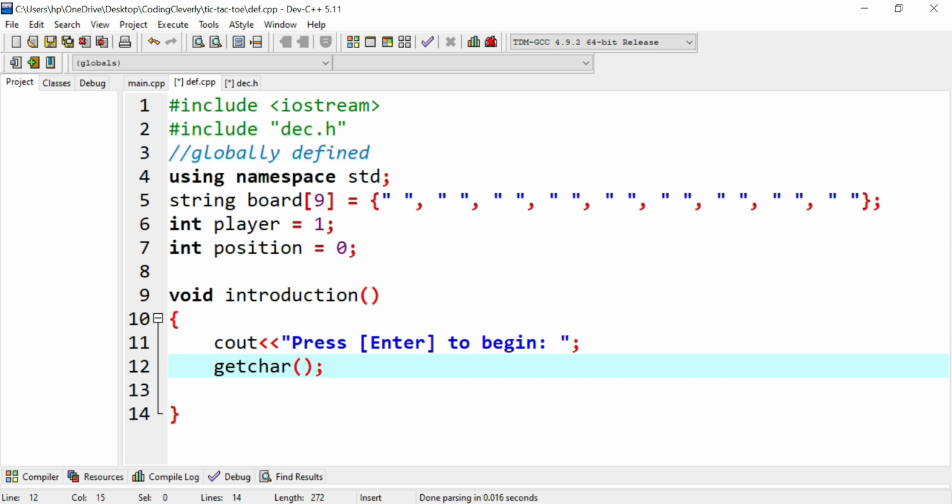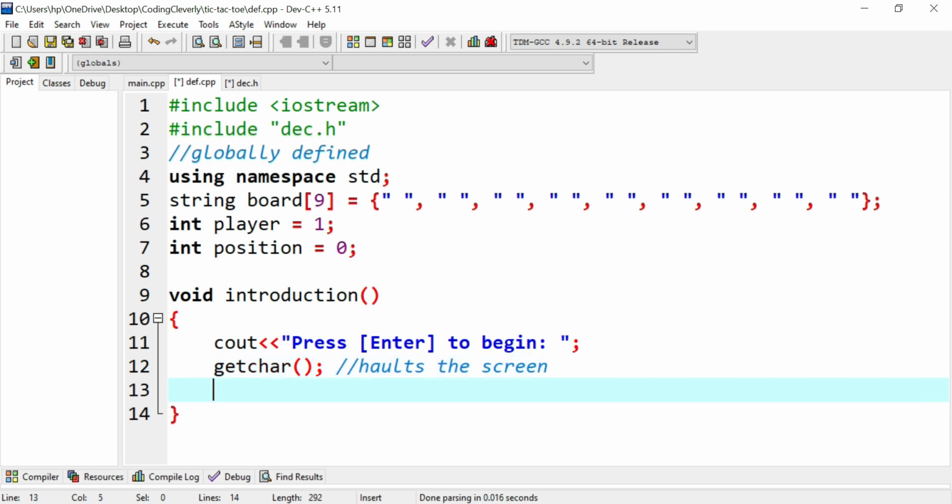This getchar part will halt the screen, to stop the screen until I press some key on the keyboard, either the enter key or whatever. So I'm just saying, in case, to press the enter key. This is going to halt the screen. Now what's happening after that is that we're going to have to get our board printed out, so I'm going to have an escape sequence \n over here, and let's have some text in it.